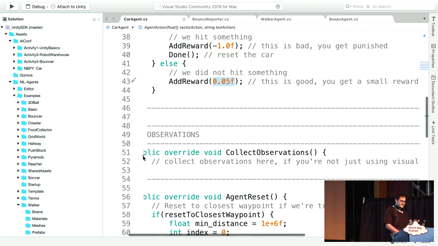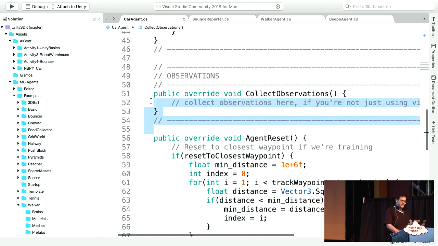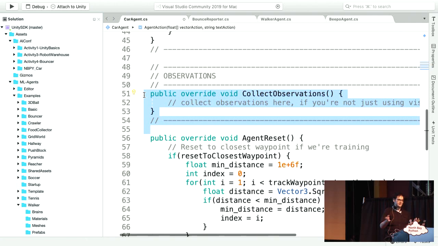There's a collect observations function here, which allows us to pass information about the scene into the machine learning system. We can give any sort of vector input we want in here.